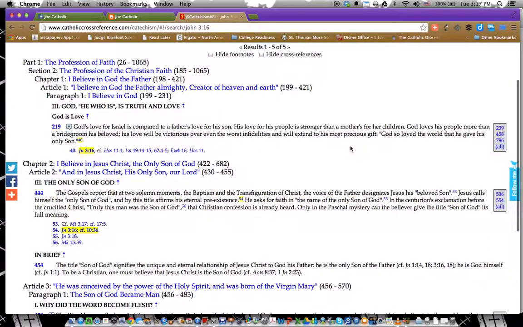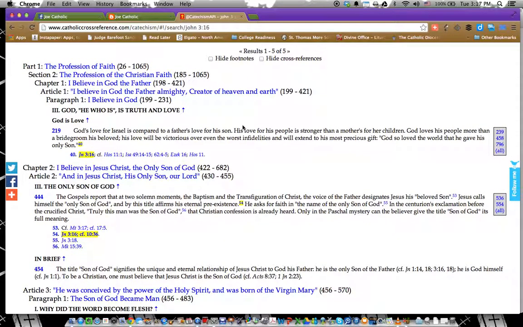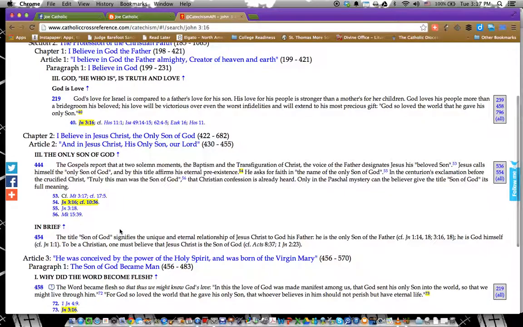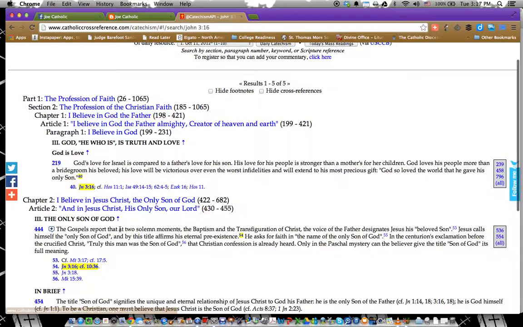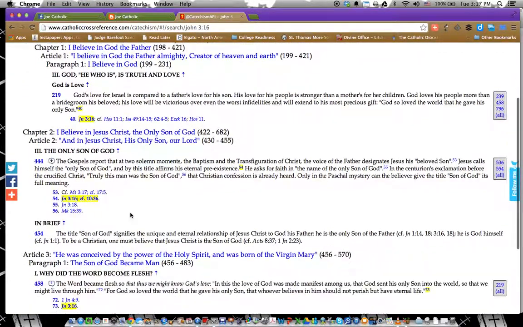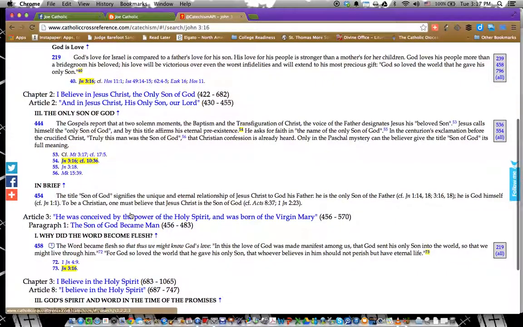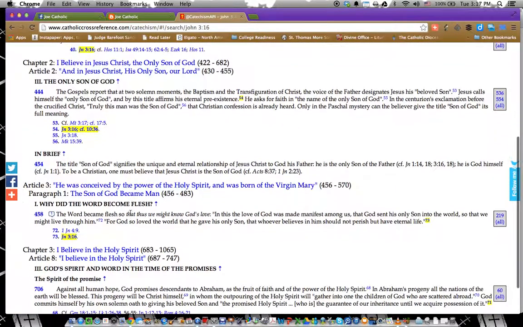Again, it'll give us the citations contextually and within the paragraphs and the parts and sections of the catechism. And also what it'll do is actually highlight the particular verse. This comes in handy when you have more than one verse that you're looking for at the same time, and it'll distinguish for you which one is actually referenced by that particular paragraph. And that's almost always the case.